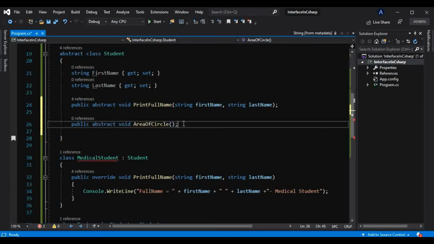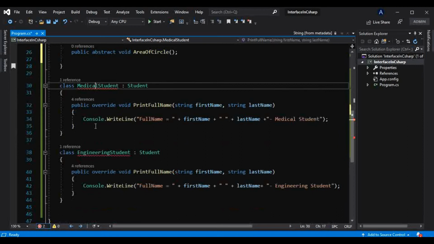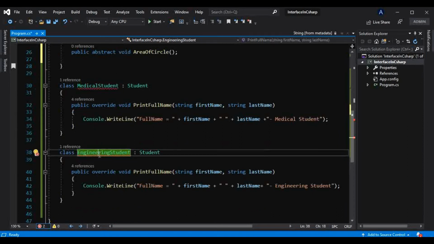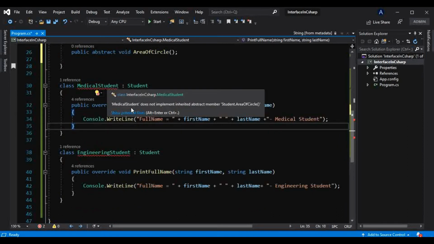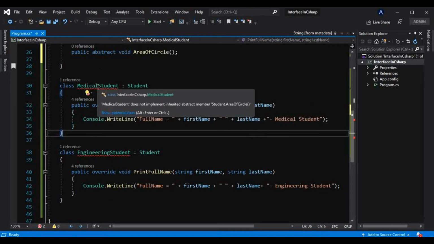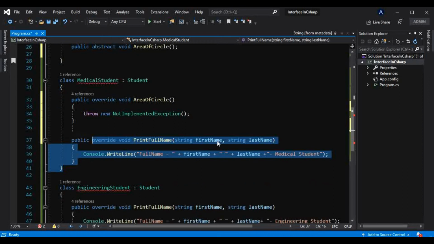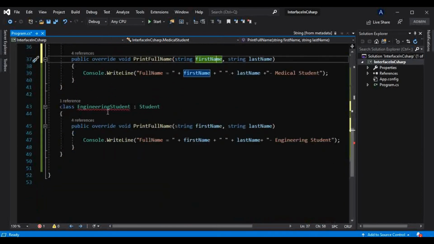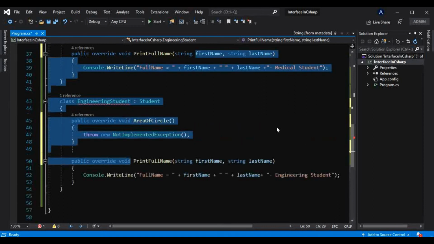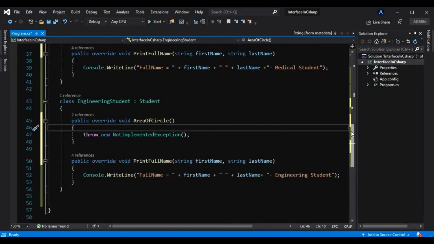Now the moment I have taken this new method here, the medical student class as well as the engineering student class is throwing an error, and it says: medical student does not implement inherited abstract member student.area of circle. Now let's just implement that. Go to show potential fixes and implement the abstract class. And here as well in engineering student, implement abstract class. Now the error is gone.